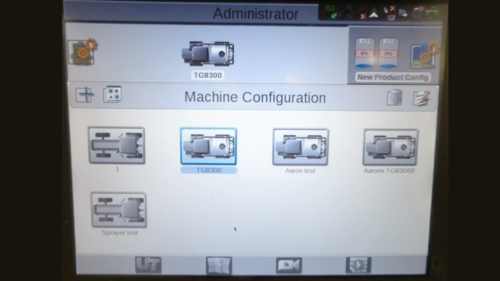To complete the Engage SpreadControl installation, we need to go to the Raven 4 display, and we're going to configure the machine settings as well as calibrate the funnel boxes. We're going to start by ensuring that the ISO section control is unlocked in our display.